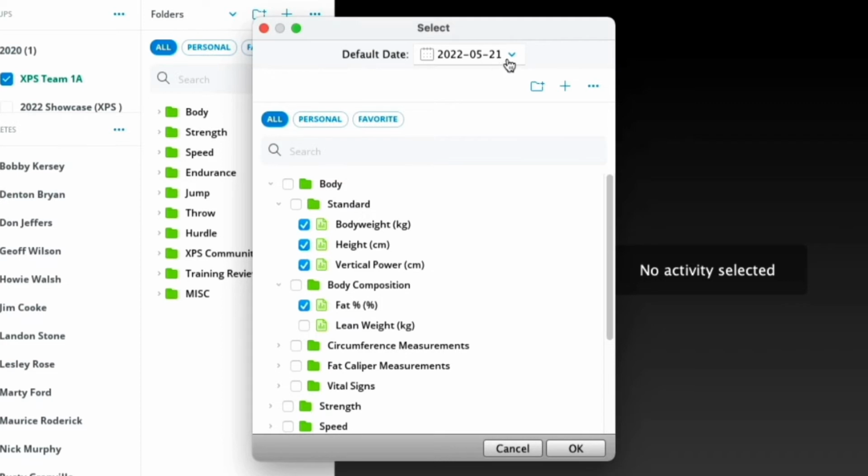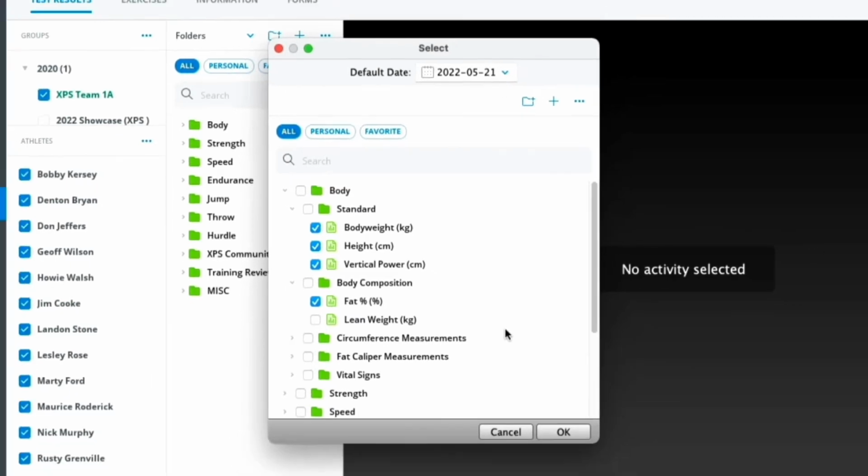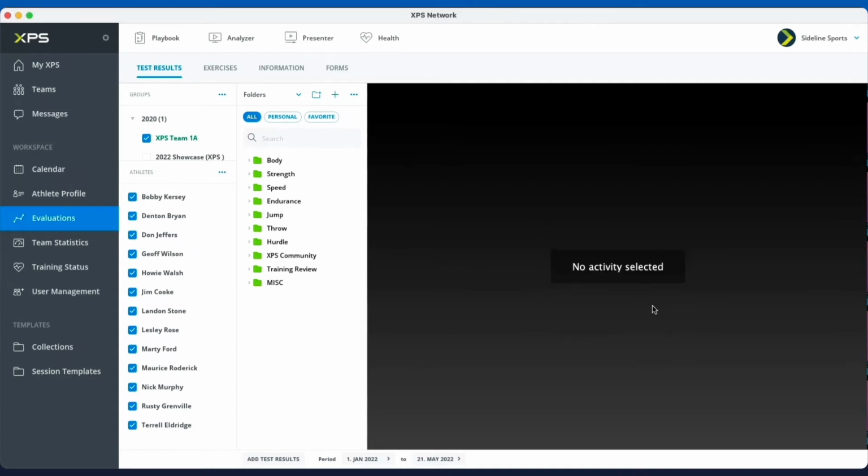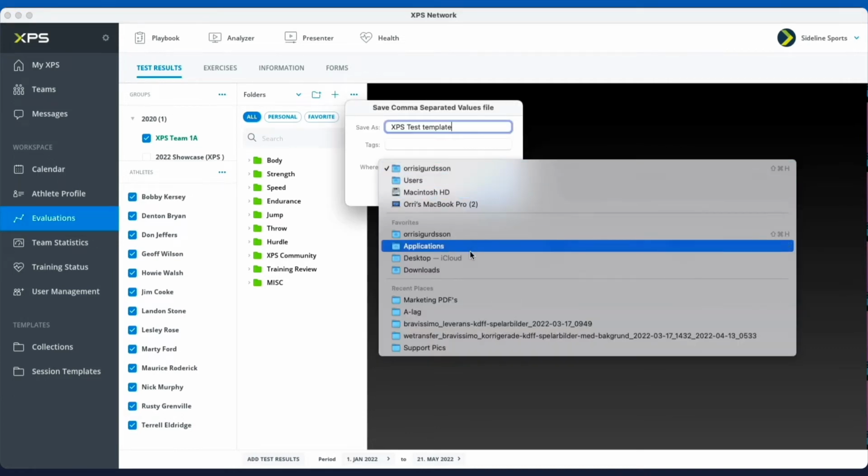You have a default date up here. You can change that if it's taken on a different day. Then you just select OK here. The easiest way is to select a comma format here. You select OK. You save it on your computer.